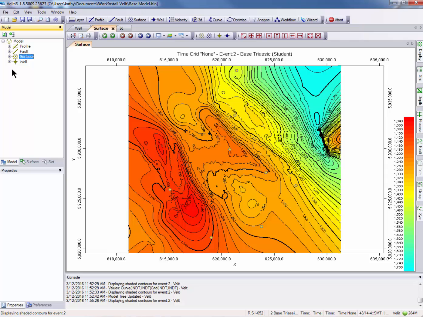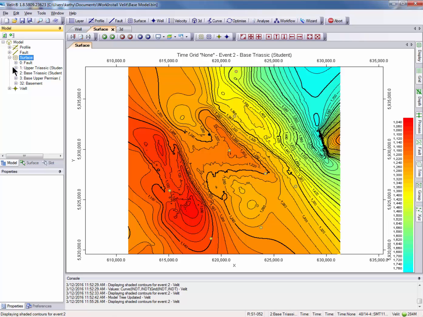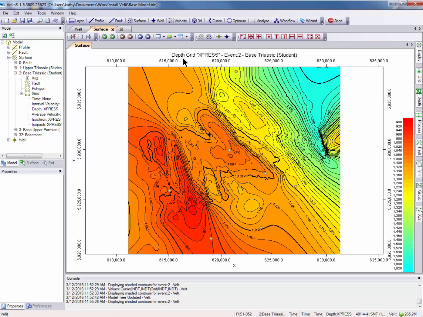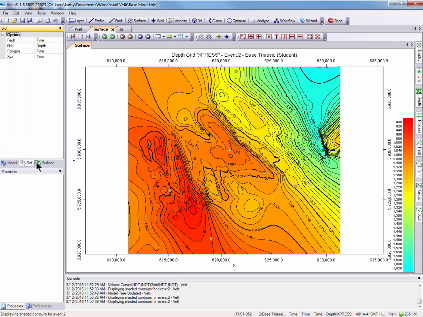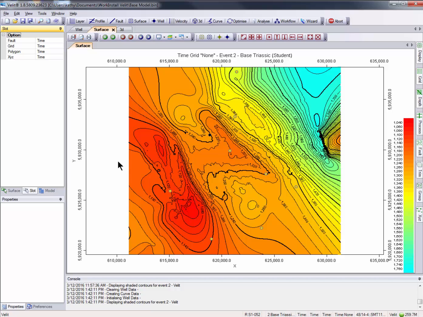You can also go to the model tree and select the grid, for example, that you wish to see by selecting Surface, the surface number your grid is stored under, and double-clicking on the type of grid you want to see. You can change the type of data being displayed using the slot selector. Changing the type of grid back to time will produce the time display on the screen again. And back to depth.